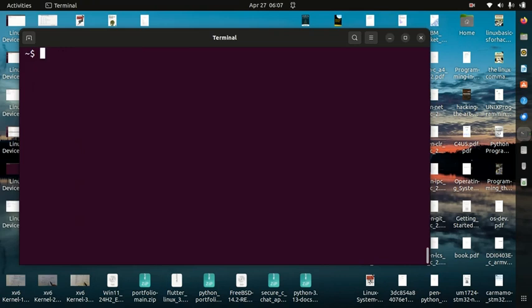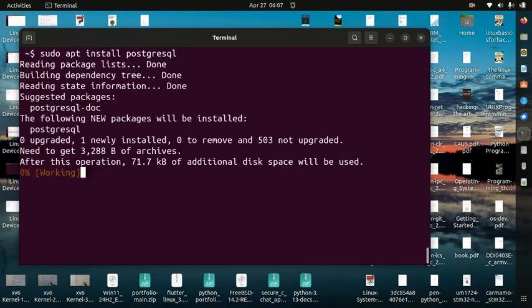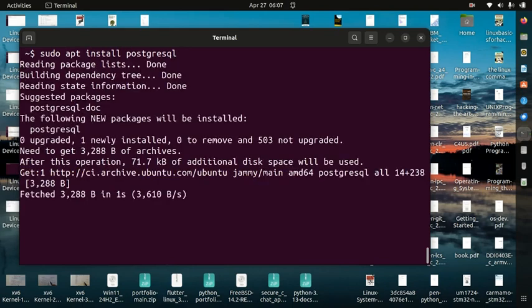All right, for us to install the database, we use the superuser do command, apt. Okay, sudo apt, then we type install, then we type postgresql. So once I hit the enter key, that's going to install PostgreSQL for me. So you can see that PostgreSQL is being installed.